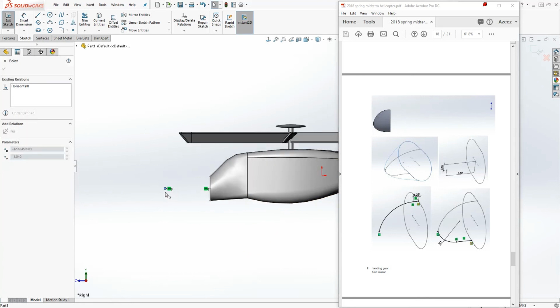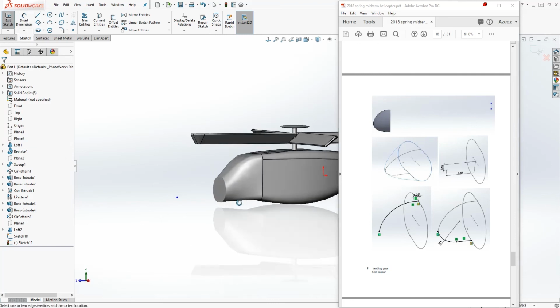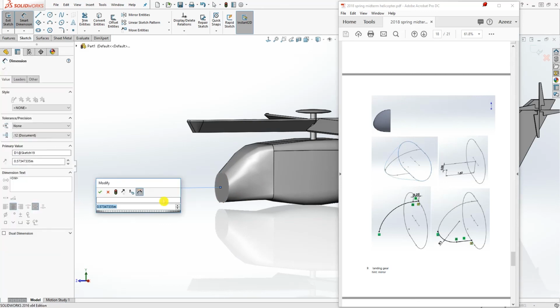So this can go not horizontal. So what we can do is delete the horizontal relation. It's not horizontal, so I'm going to move this down. So make sure you add the dimension from this point to that point, and that will be 0.35.